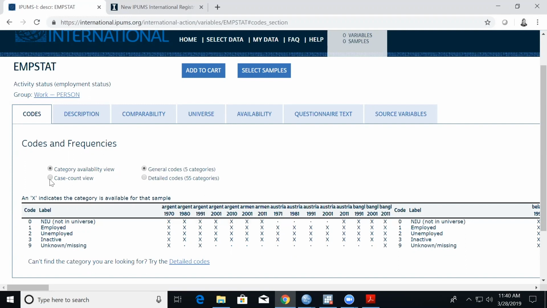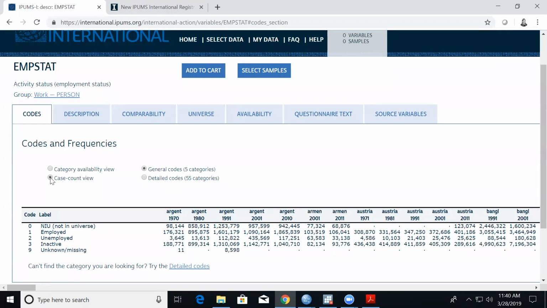On this page, we can also see unweighted case counts for each census sample. This is really just for your own information and as a tool to use when developing your analysis, so you have an understanding of how large the sample is, and if there's a particular category you're interested in, are there enough cases in that category to support your analysis? These are unweighted, so they really shouldn't be used for analysis. This is metadata rather than data.